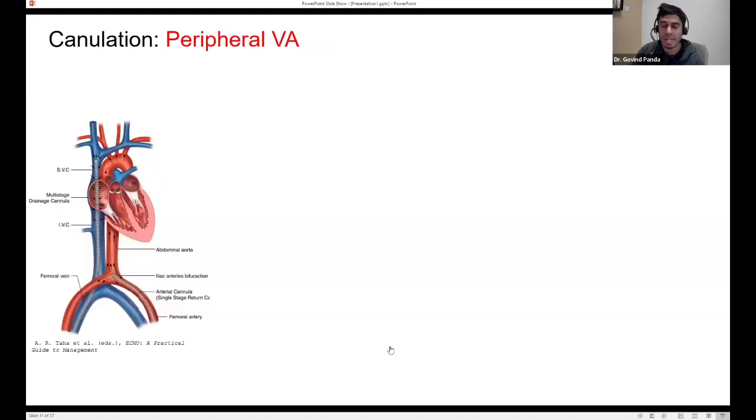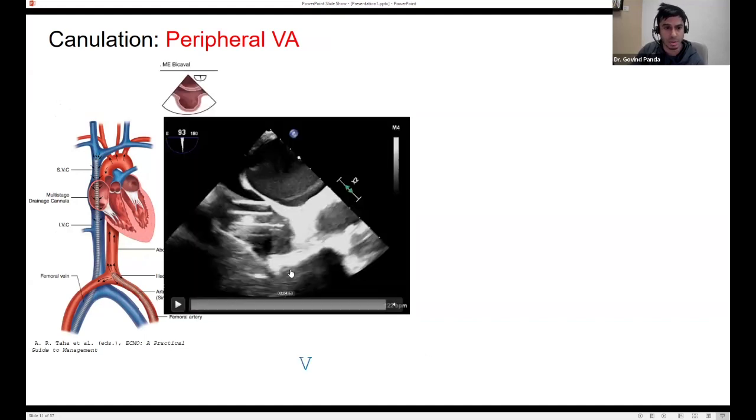When we talk about peripheral VA cannulation, we're talking about usually our venous cannula being placed at the SVC-RA junction or up in the SVC or down in the IVC-RA junction, somewhere in this region. And this is a multi-stage drainage cannula. And then we have our arterial return, which is usually going to be in our iliacs or somewhere in our descending thoracic aorta.